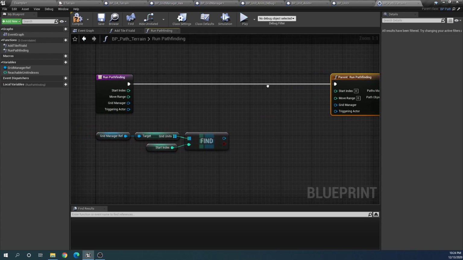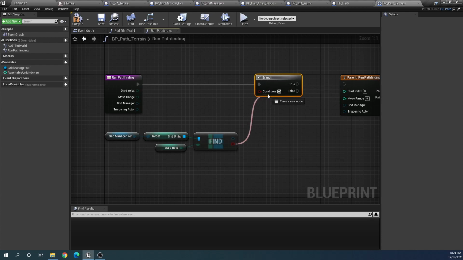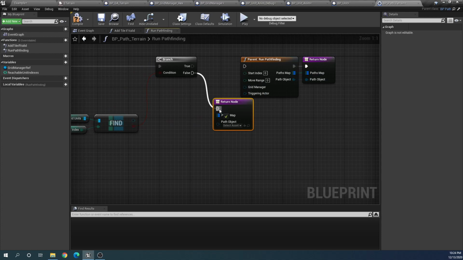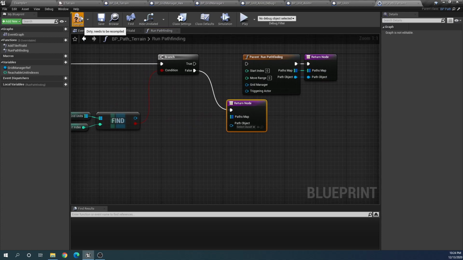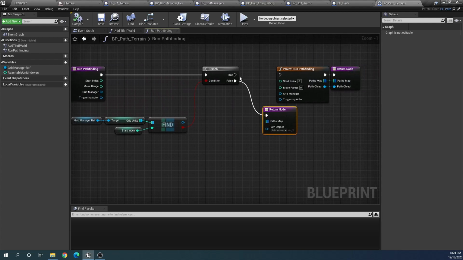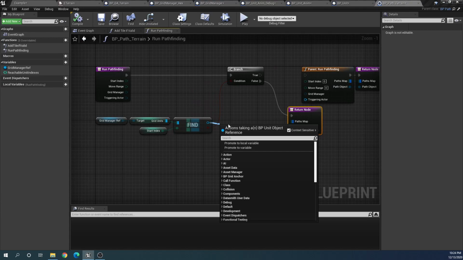So first we want to check that there's actually a unit on this tile. If not, then we're going to just return here without a path and return false. If there is a unit, we want to continue, but we want to find out the terrain costs of this unit. So we get the terrain costs.